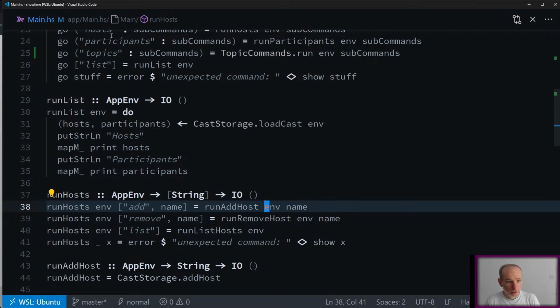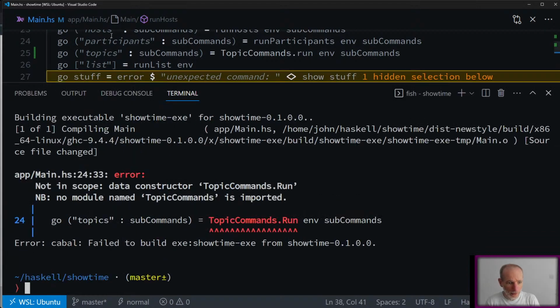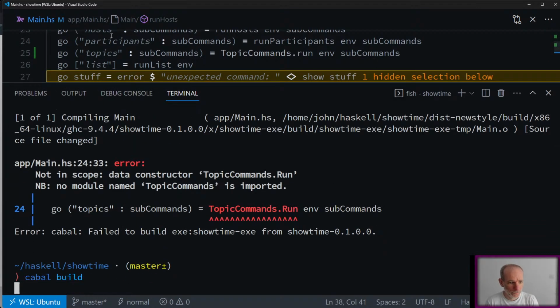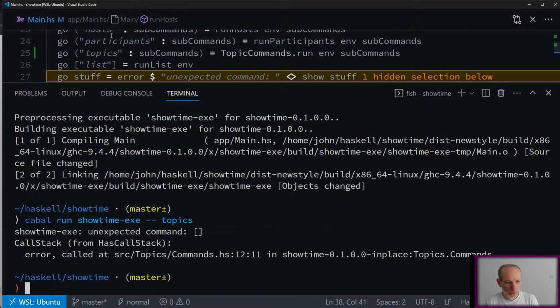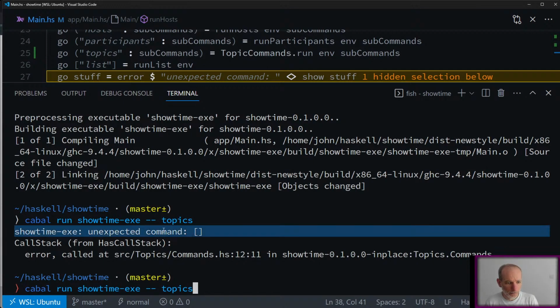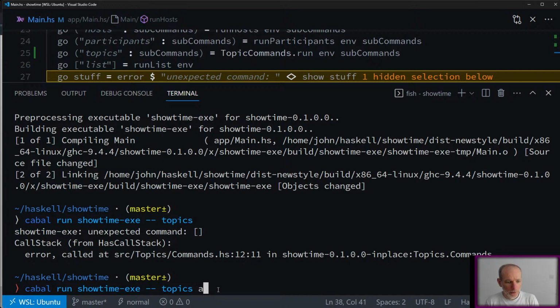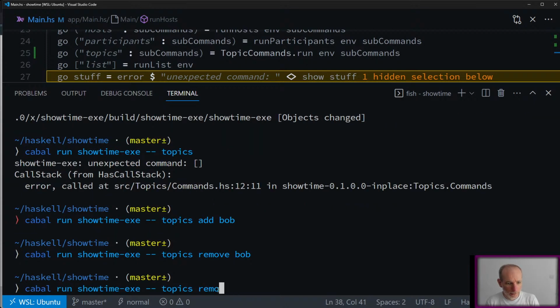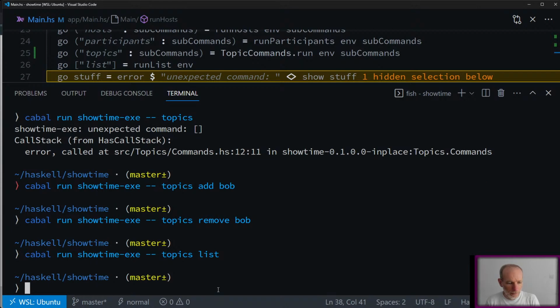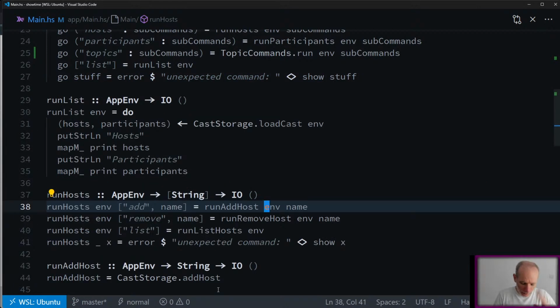Okay, so I should be able to build it and just call these commands now. We say this, and then something like topics. Cool, unexpected command. So this is our crappy error handling. And we say add Bob, and then remove Bob, and then list. Okay, so that's kind of structure in place.